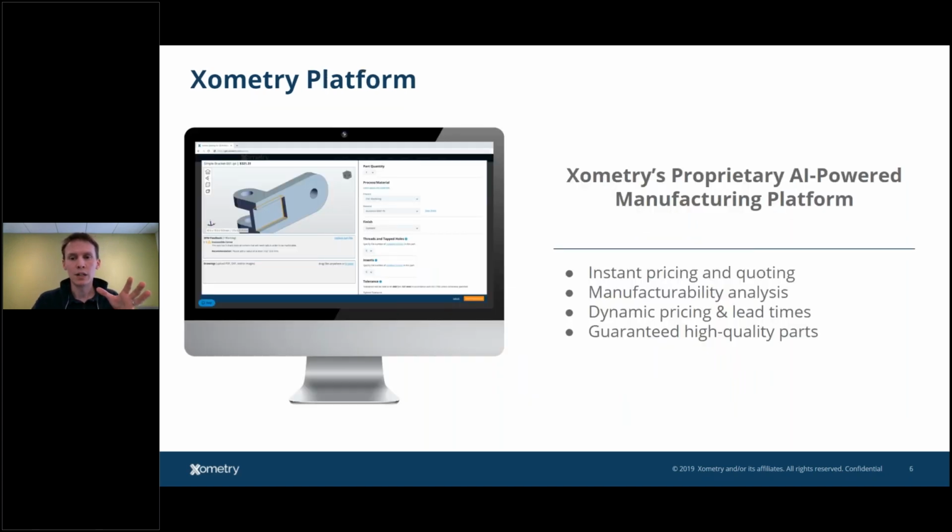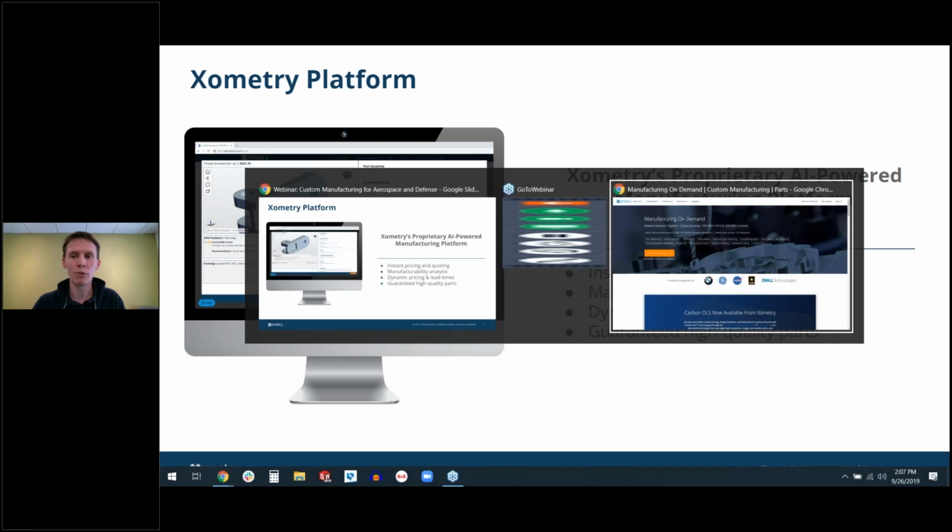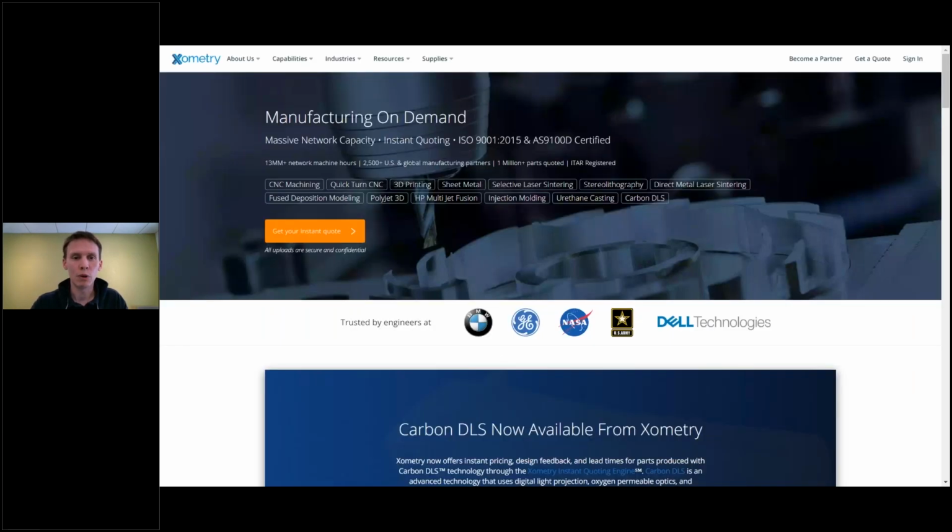So our platform, I mentioned, is AI powered and provides instant quoting, manufacturability feedback, dynamic pricing and lead times. And again, that's the guarantee. This platform basically sets up the contract for the scope of work that you're making. We'll lead into that further, especially when Mark starts going into his examples here. So let me just go to our site really quick and show you what we're working with.